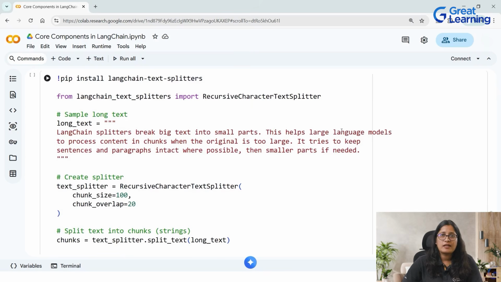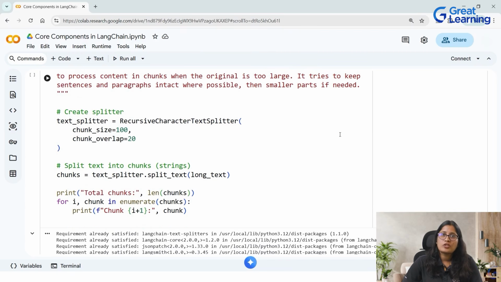The recursive character text splitter divides the text into chunks of 100 characters with a 20-character overlap between each chunk. This ensures that the model can maintain context across adjacent chunks. The text is processed into smaller chunks while trying to preserve sentence and paragraph boundaries whenever possible. The chunk length will show the total number of chunks the text has been divided into. Each chunk is printed out to show how the long text is broken down into manageable pieces for processing.